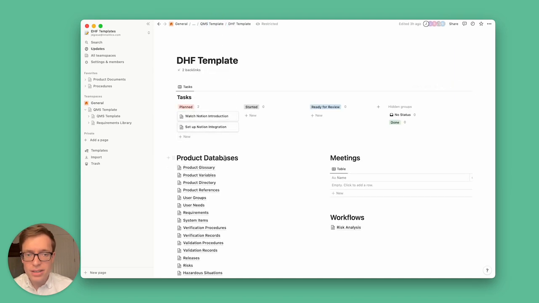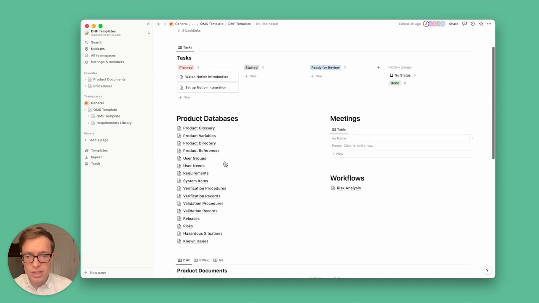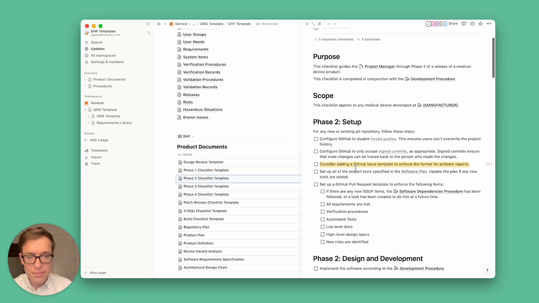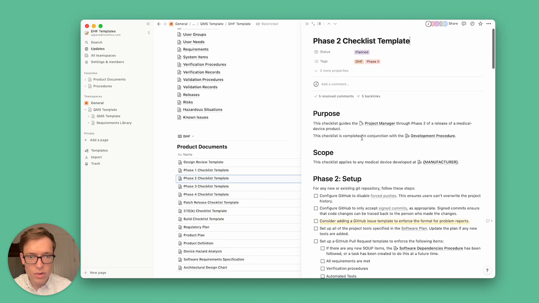One is if you find yourself going back and forth between particular pages frequently, like let's say you have a checklist here that you've been working through and you're often going to it. It's very helpful to use the favorites, and if you favorite the page, it'll show up over here in your sidebar.